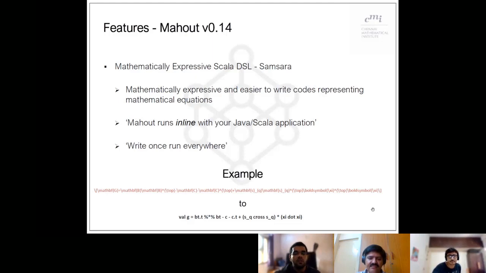The next line we have Samsara, and we can see that matrices are being multiplied. The double percentage is for multiplication of matrices, and then a vector is subtracted, and so on. It's quite simple, easy to manipulate, and a lot less hectic. And so, next.